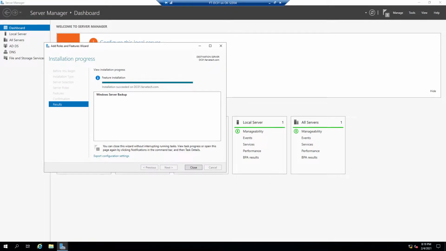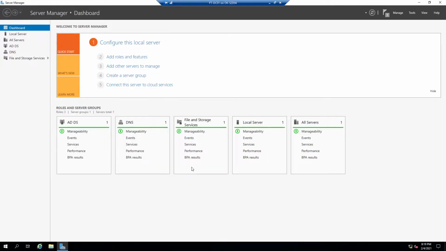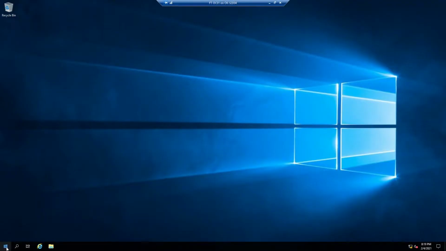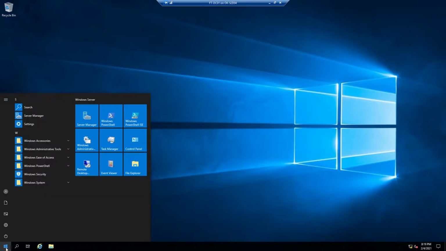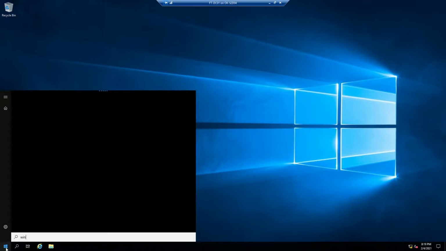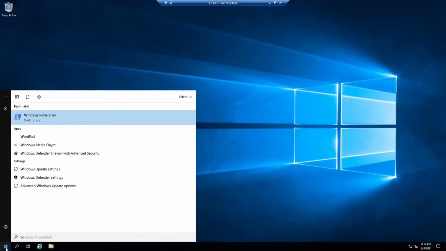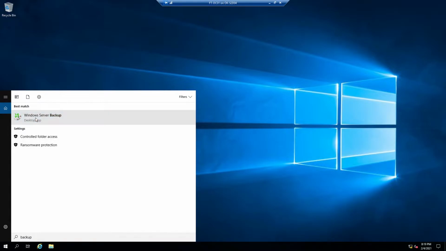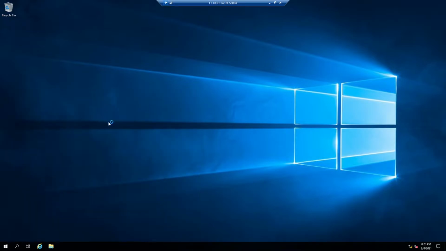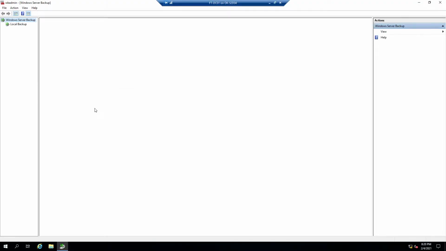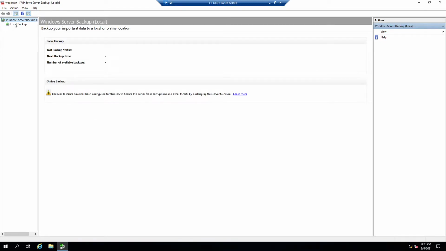All right, and it's finished the installation, so we're going to go ahead and click close, and we can go ahead and close this. And if we click on start, we can actually just type in backup. Yeah, there we go. Windows Server Backup is installed. And it's going to load this.